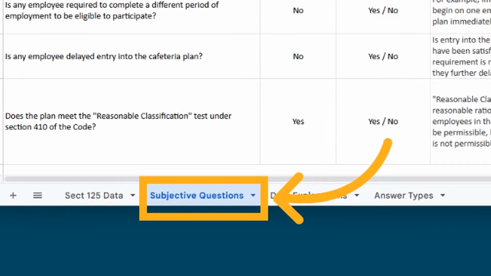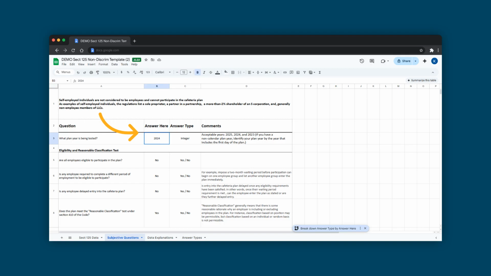Locate the Subjective Questions section within the template. Expand the section to view all prompts. Read each question carefully to understand what information is being asked. Enter your responses directly into the provided fields. Use the answer type format located to the right of the input answer column so responses are easy to interpret.